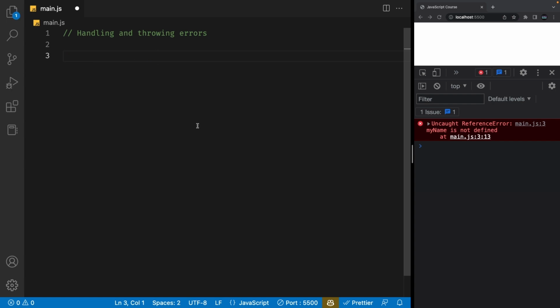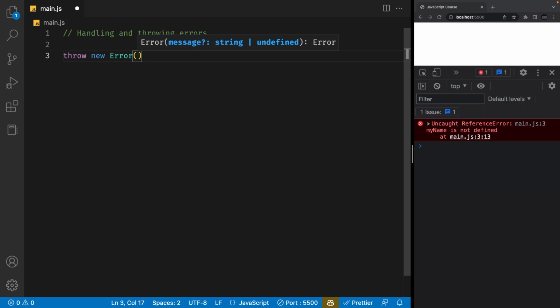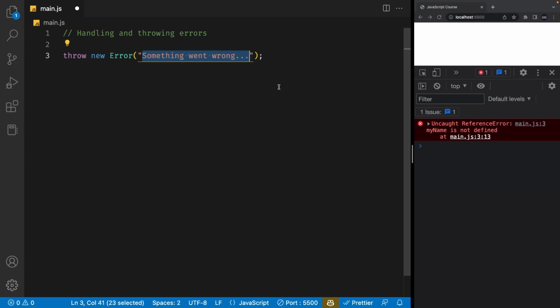To throw an error in JavaScript, you can use the throw keyword followed by new Error and open parentheses. Inside these parentheses, you can write a description for your error. Let's say we wanted to throw an error saying something went wrong. Of course, this is not very descriptive, and you'd always write detailed errors so the user knows what went wrong. If I save my file and check our console, it's going to say uncaught error, something went wrong. So now we know how to throw our own errors.